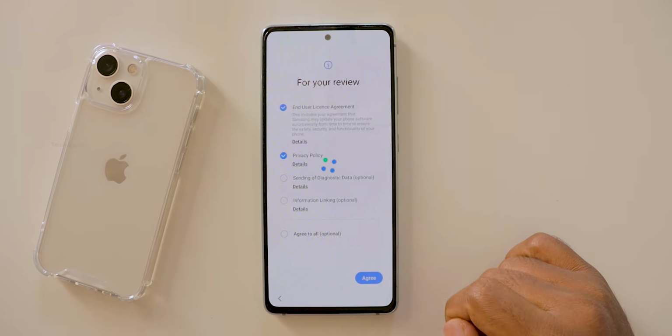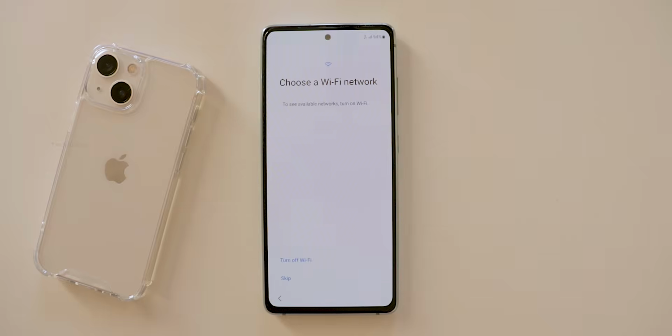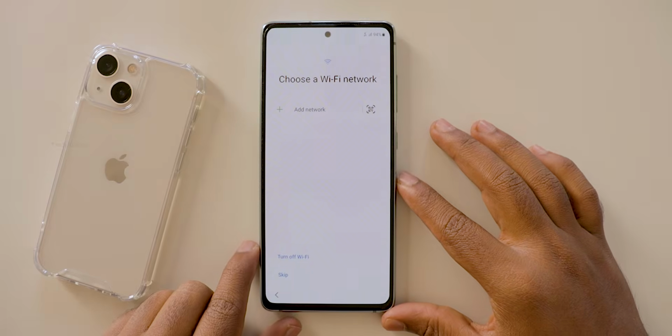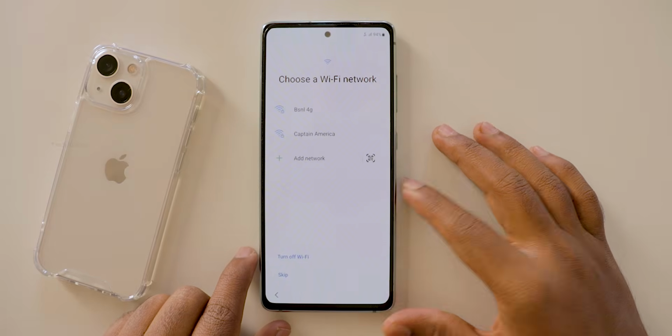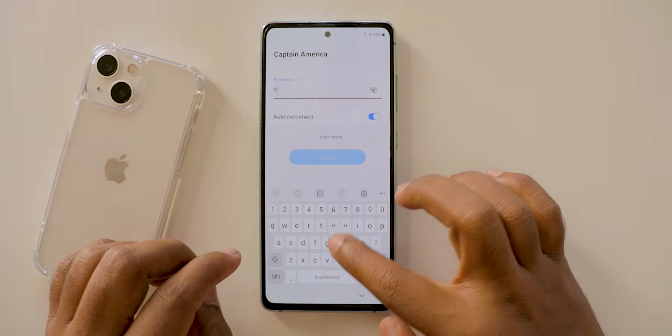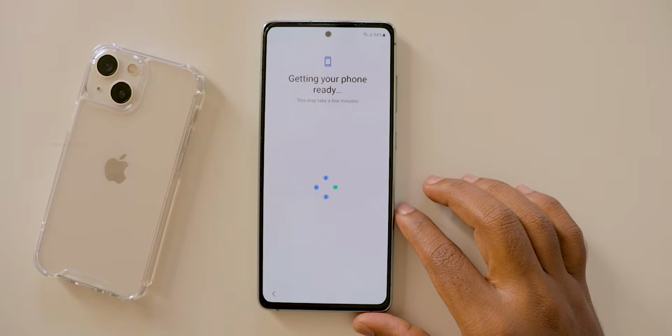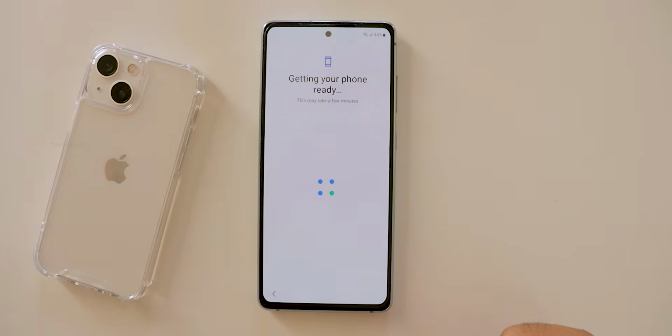Start setting up the mobile phone and connect it to Wi-Fi or the internet because we are going to add a Google account during this setup process, which is compulsory. And by the way, if you want to see how to set up Samsung mobile ad free, you can check out that video in the iCards.